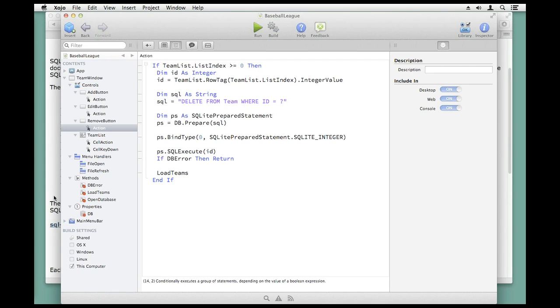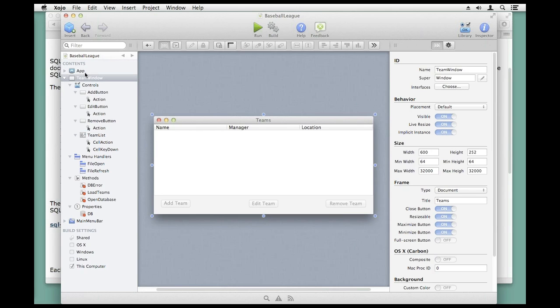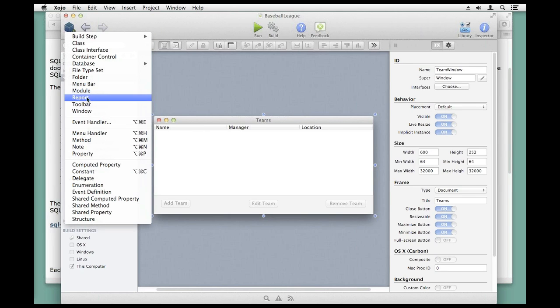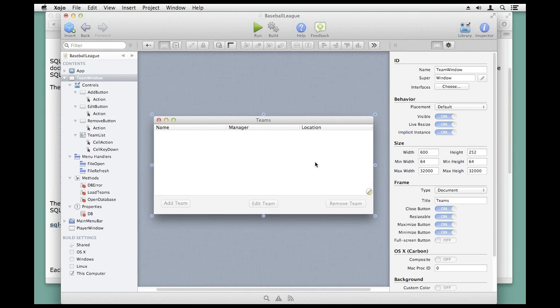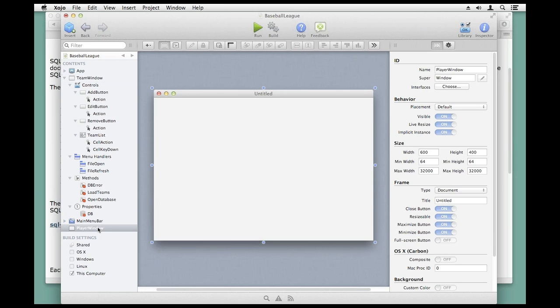The other aspect of our little app here is the players. So in interest of simplicity, I'm just going to create another window here, and it'll be the player window. Odds are if you may be creating this app, you might want to do this all in a single window, maybe use some container controls for each of the things and just swap between them, that sort of thing. So what we're going to implement here is on the team window, if you double click on a row, we'll open the player window and display all the players that belong to the team that you just double clicked on.